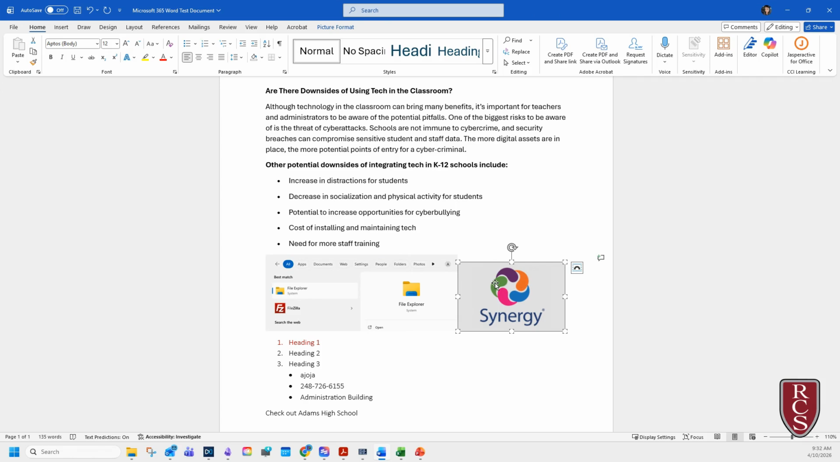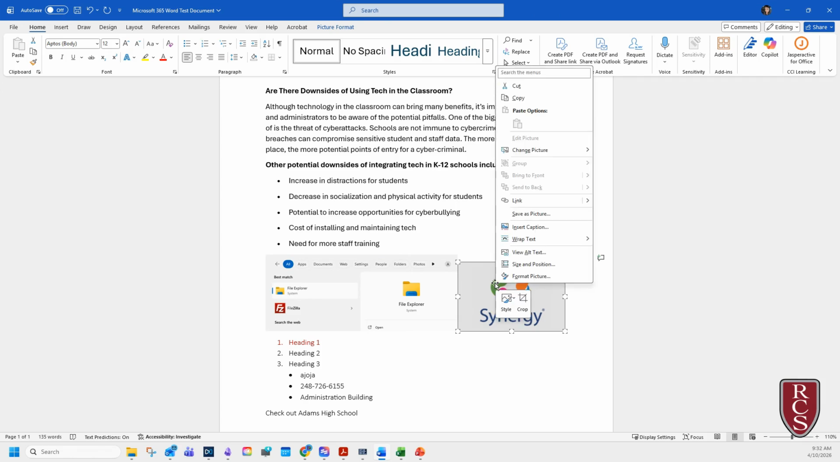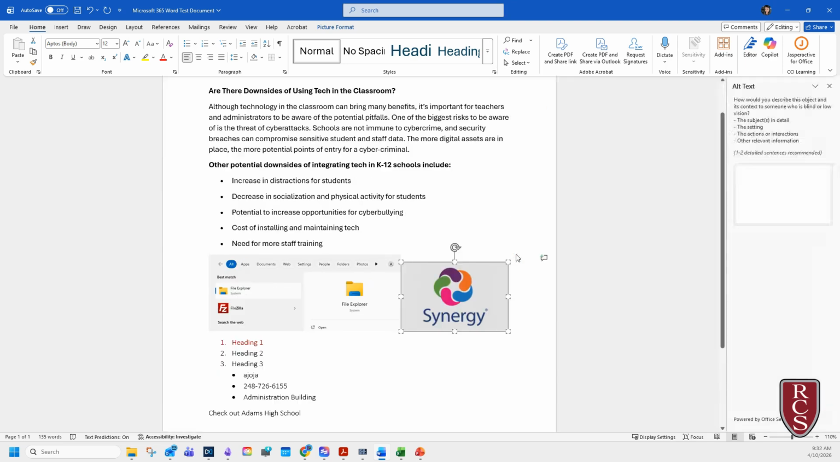Some of the basic accessibility principles is alternative text, alt text. Let's grab an image. As you can see, it's highlighted below. We're going to right click and select View Alt Text. Once we do that, the alternative text pane is going to pop up on the right hand of our screen. And the question is, how would you describe this image to somebody who is blind or has low vision or is using a screen reader?